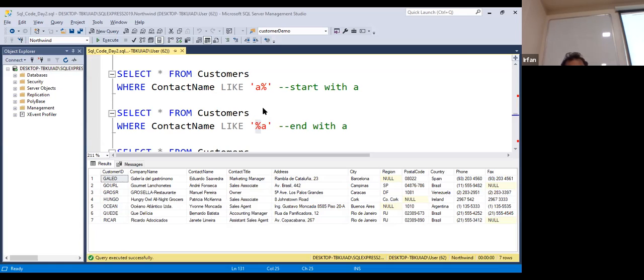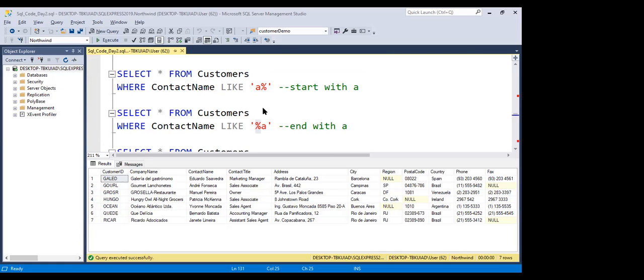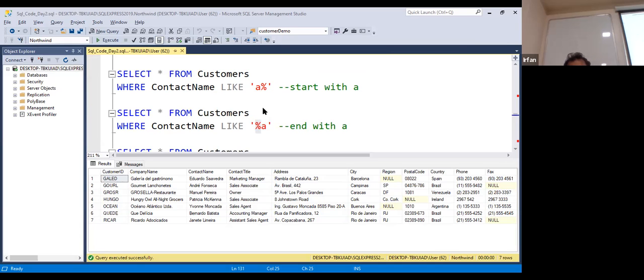If I write percentage and B, all the names ending with B. If I write percentage and percentage, before the percentage is the start and after the percentage is the end. This is your start, this is your end. If I write OR, anywhere in between starting and ending, wherever we have OR, give me that customer's name.